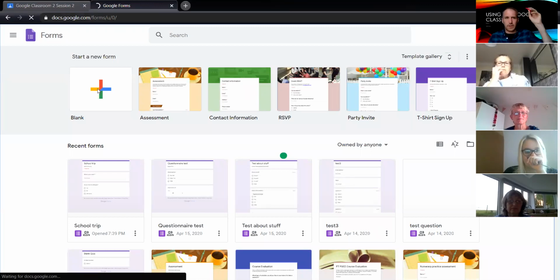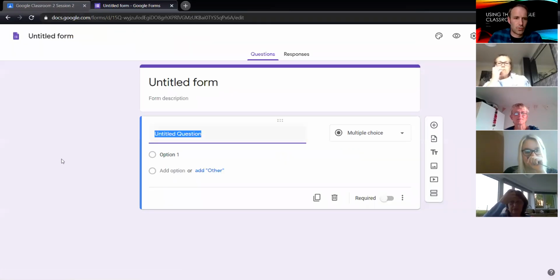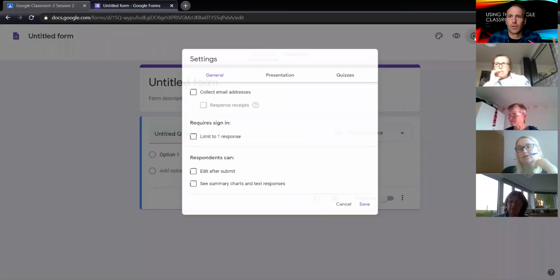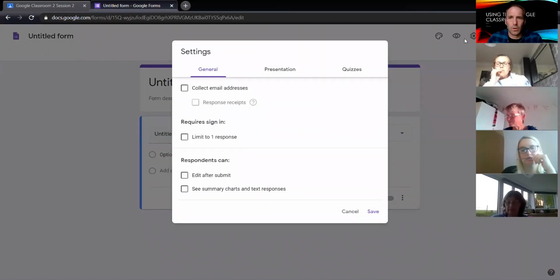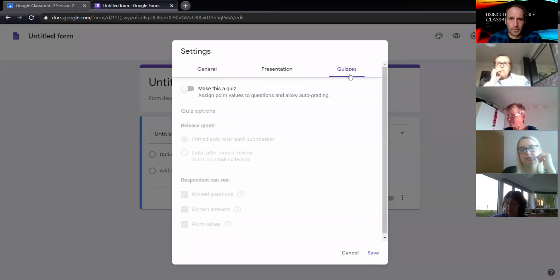Now, there's a key thing you have to do straight away. As soon as you come on it, right at the top, you'll see this little cog where it says Settings. Click on the cog. When you click on the cog, this box will come up and you'll see it says Quizzes. And then I'm going to click Make this a quiz.